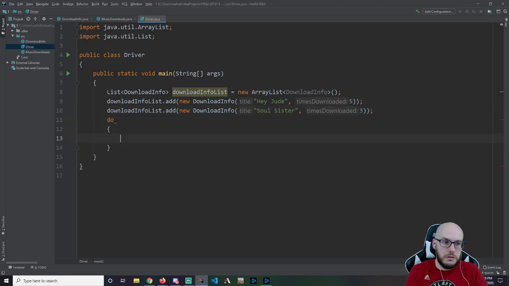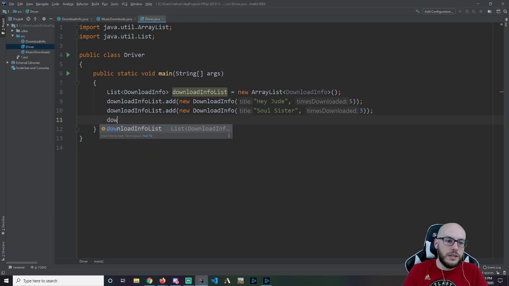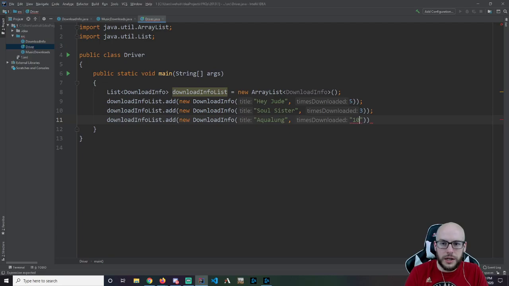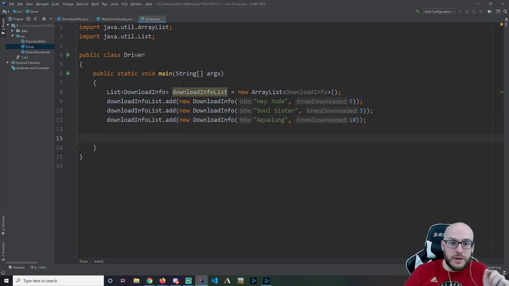Lastly, download list. We'll add Aqualung, obviously, hit song, destroying Hey Jude in the download charts. 10, not 10. Okay, so I've populated an array list.